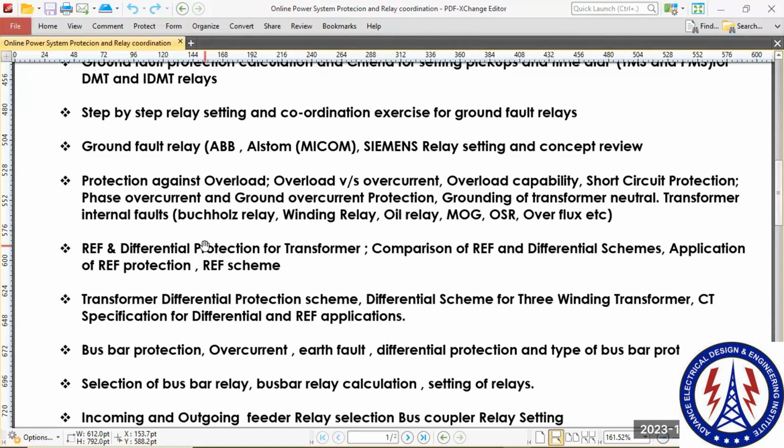The same way for the transformer differential protection as well. In a transformer we have different types of protection: REF, standby earth fault, differential, directional overcurrent, and earth fault backup, which is backup protection. HV side REF, LV side REF. So all these types of protection we are going to cover in transformer protection.